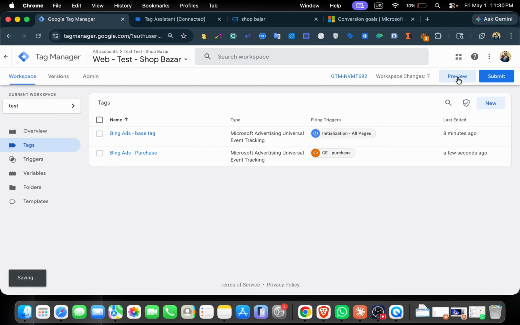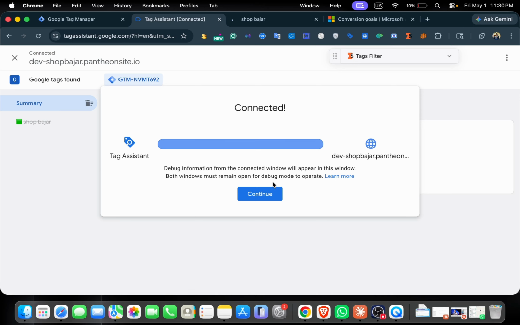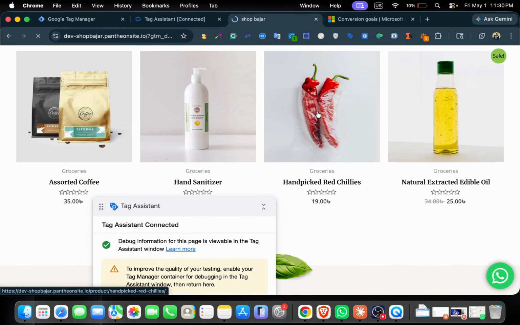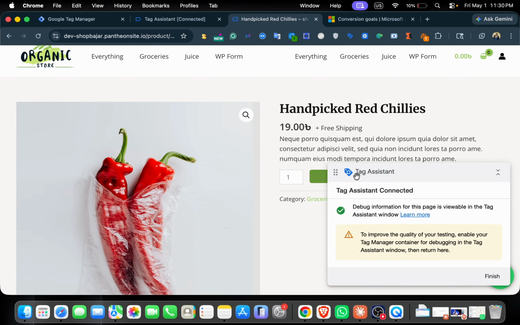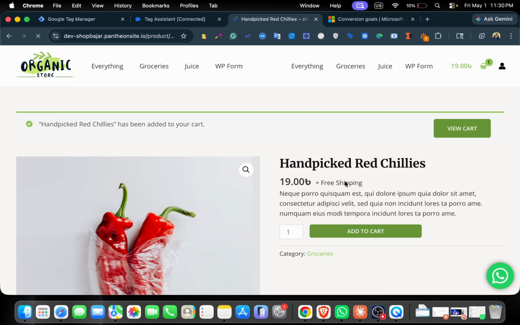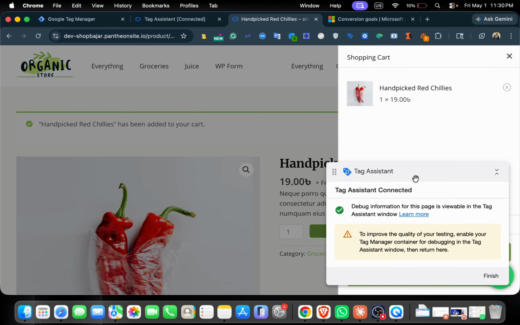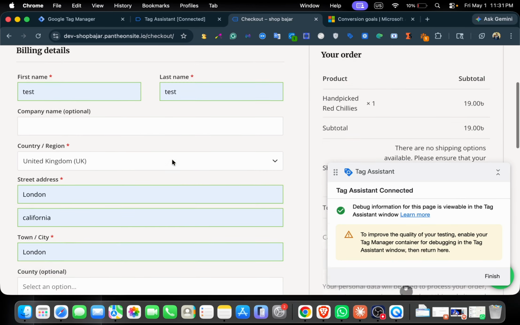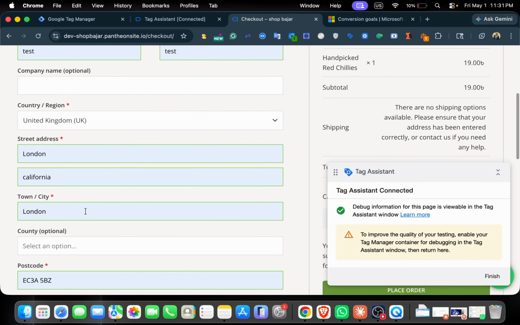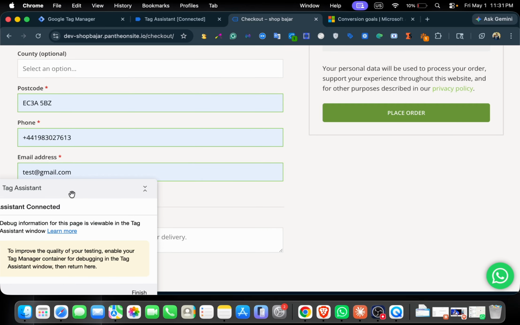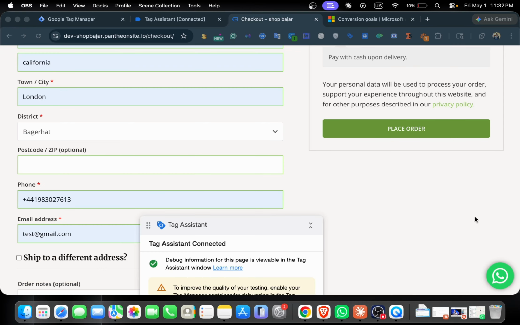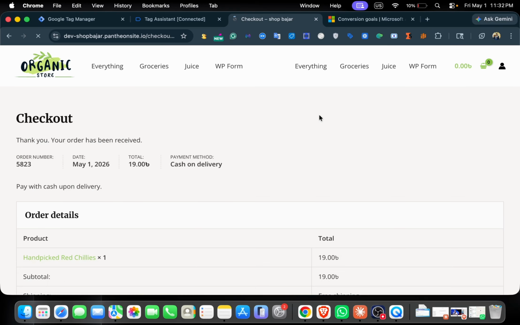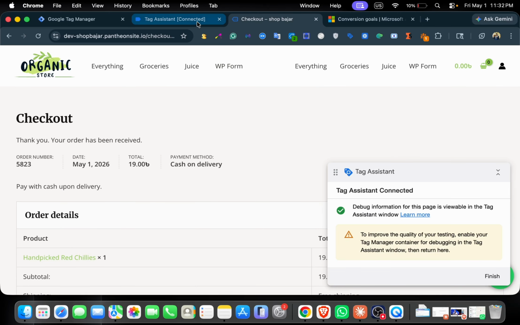To do that, we will just simply click on preview again, continue, and we will make a conversion again. I'm going to make a purchase from here. Okay, so let's make a purchase. I just made a purchase. Let's debug it in GTM debug mode.